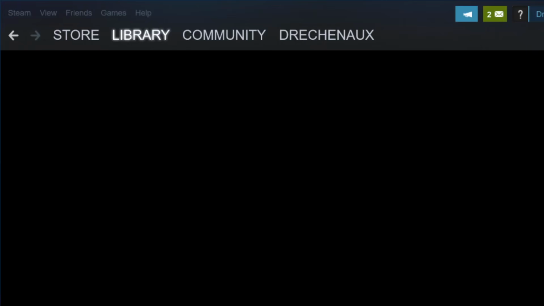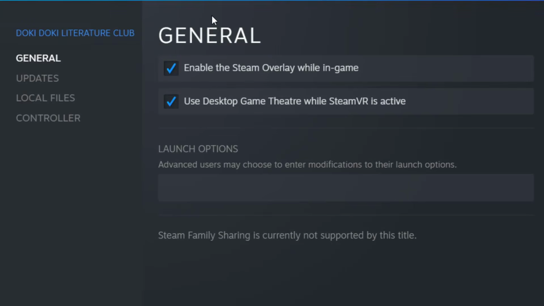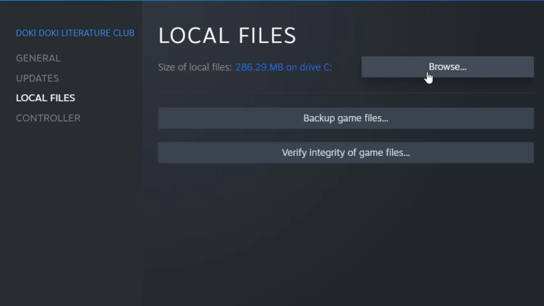If you right click on it, an option will come to browse files, and let me just pull that up on screen. Right, so here it is, and you can go to local files and click on browse, and it'll take you to the DDLC directory. And that's how you access the files on Steam.